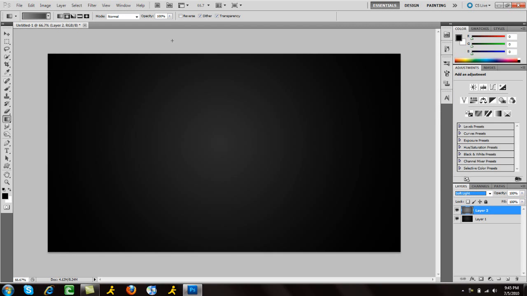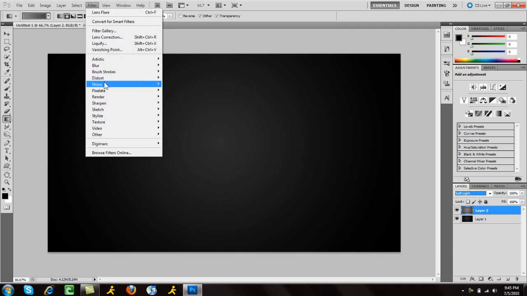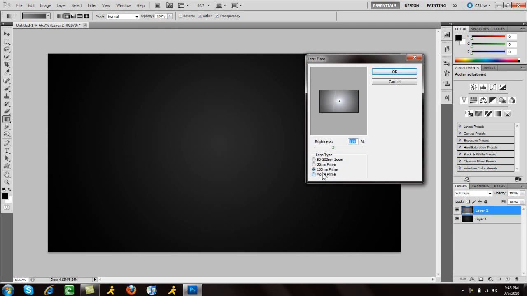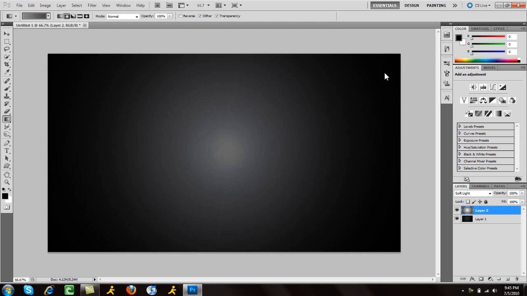Now from here, we're going to go ahead and add a lens flare. Now you won't really see a difference with the lens flare until we add the smoke effect and the text. So we're going to head over to Filter, Render, Lens Flare. For me, I'm going to be using the 105mm prime. For my brightness, I selected 119%. Now the brightness can be varied up or down depending on the type of look you want. And you can also mess around with the different lens types. So I'm going to click OK on that.